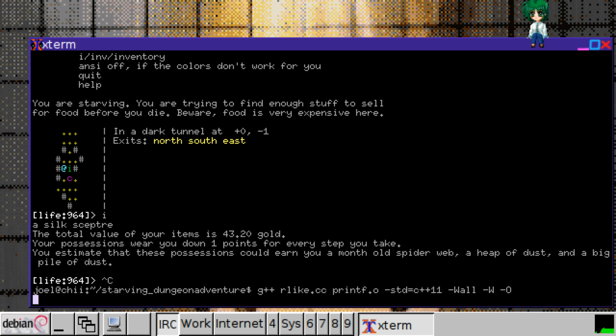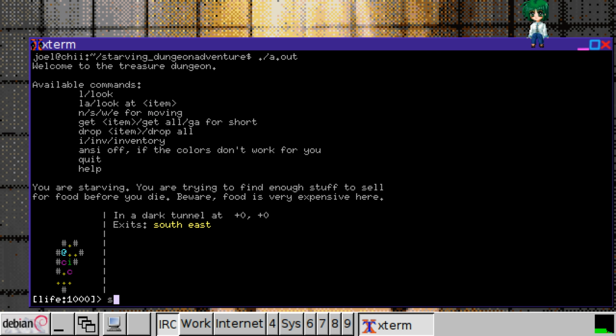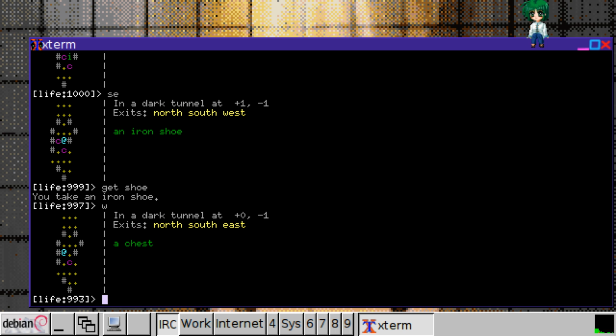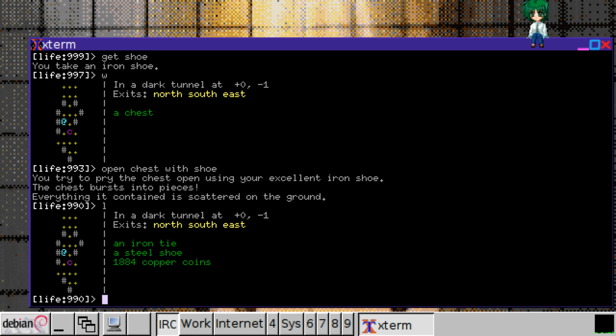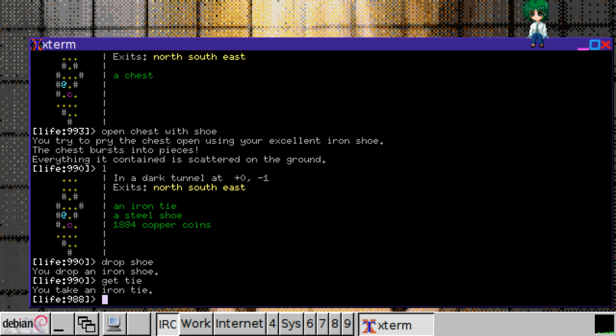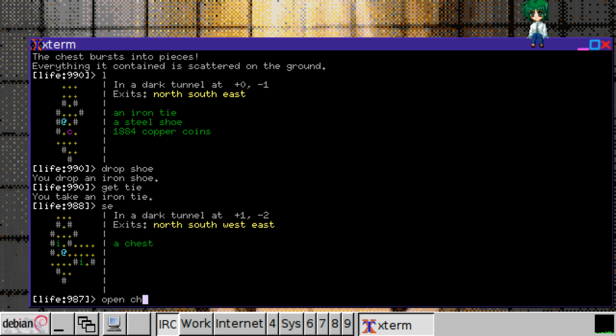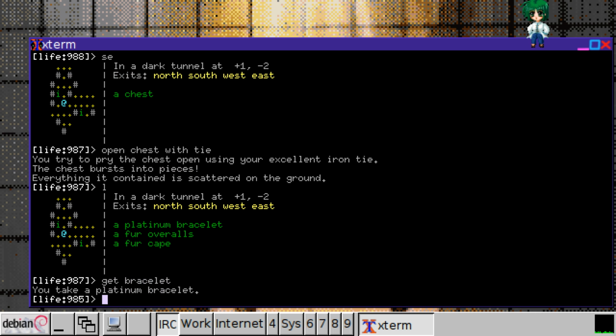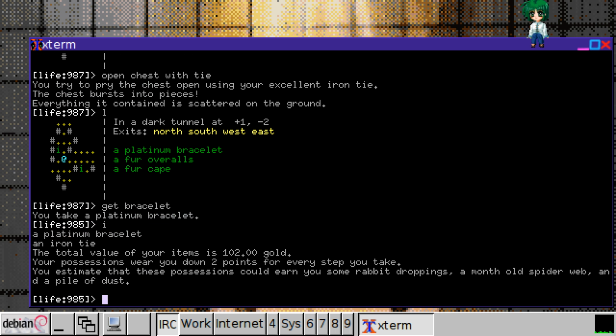Okay, let's test it. First we are going to pick up this shoe. Then I'm going to open the chest with the shoe. It opens easily, but none of these are really valuable. But I'm going to take that tie because it's really good for opening chests. And this platinum bracelet is quite valuable. I'm going to take it.